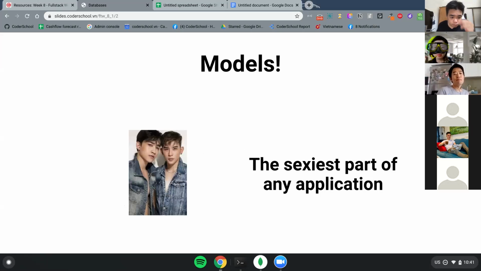So today we'll talk about models, which to me are the sexiest part of any application. And that's a joke, but really, you spend most of your time on the models. So the data to your application is generally the most important part.